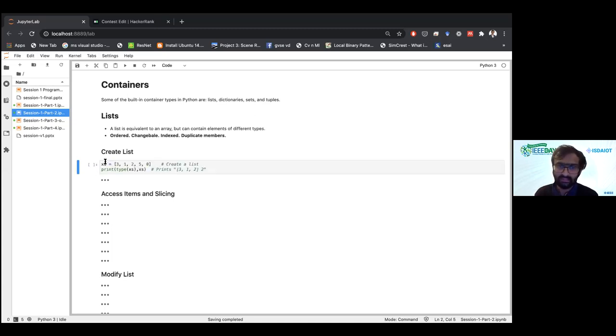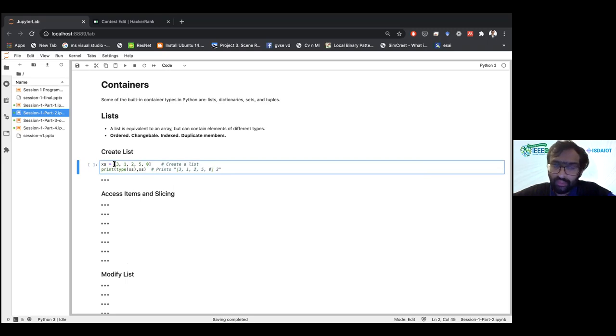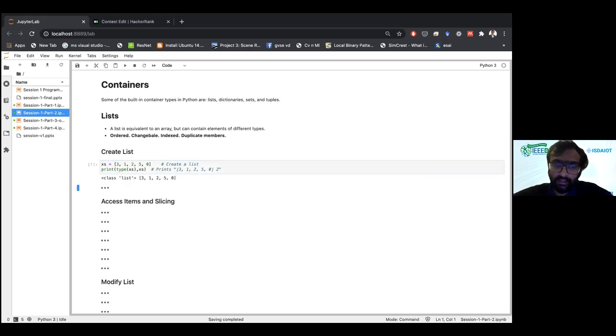So a list is something like this, that you would normally define using square brackets. You start with a square bracket and end with a square bracket. So these are your list entries. If I just print the type of the list, it says the class is list, and it prints this list: 3, 1, 2, 5, 0.